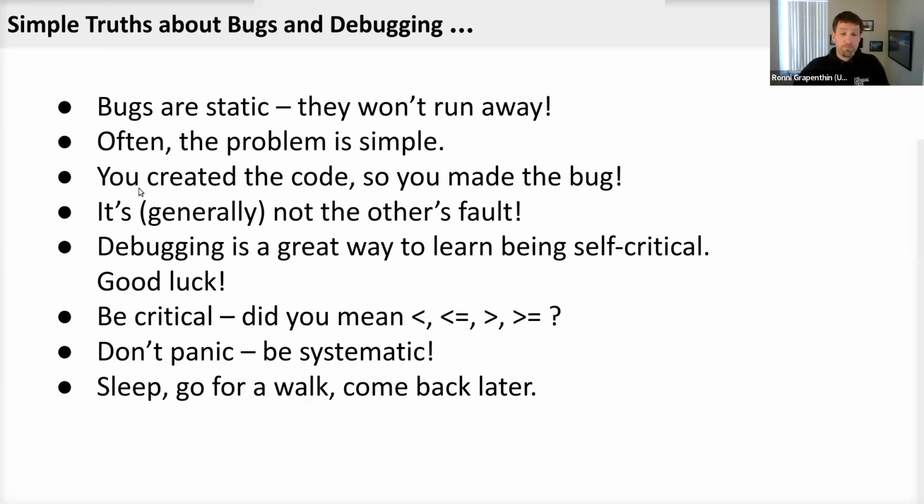You were the one who created the code, so you made that bug. So the next point here is that it's generally your fault and not the others. It is a really good way to learn being self-critical. Good luck with that. But it is an uncomfortable truth that we all have to face, that we do make mistakes, and programming is the best way to face them. A subset of the mistakes that we make.